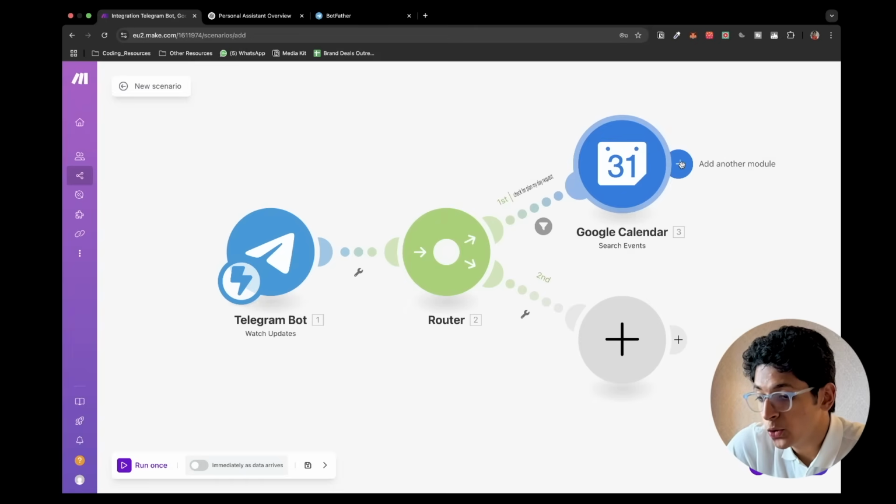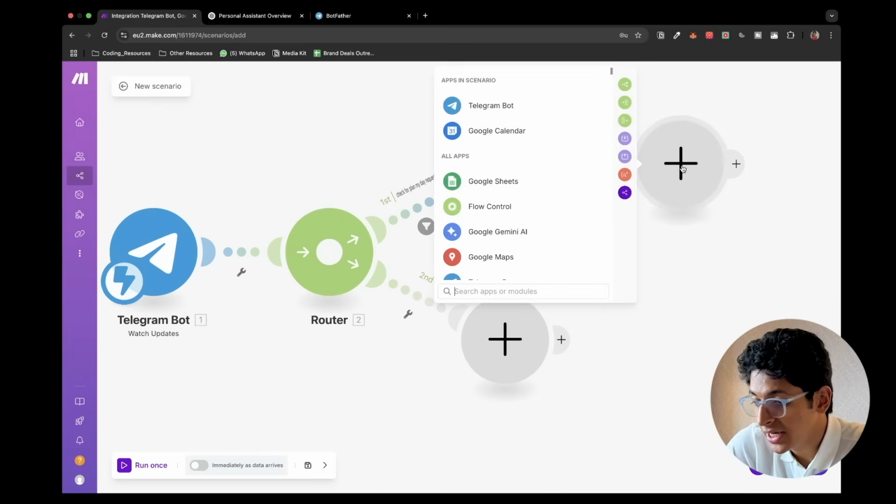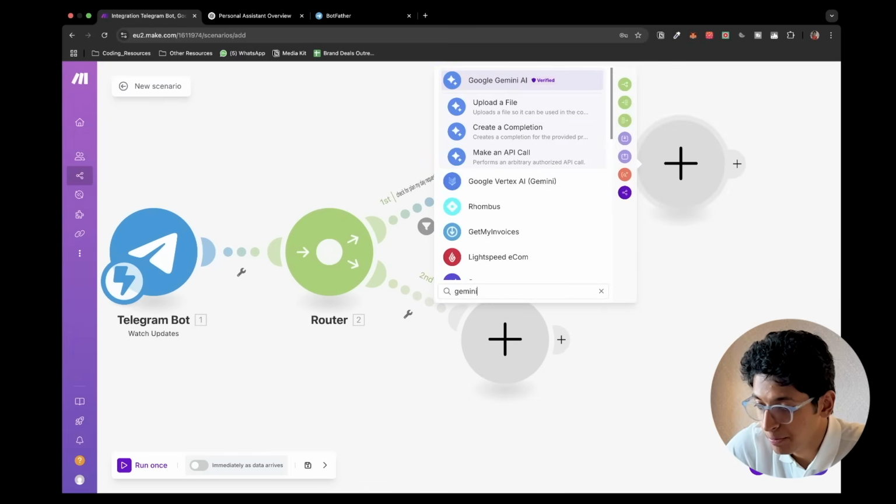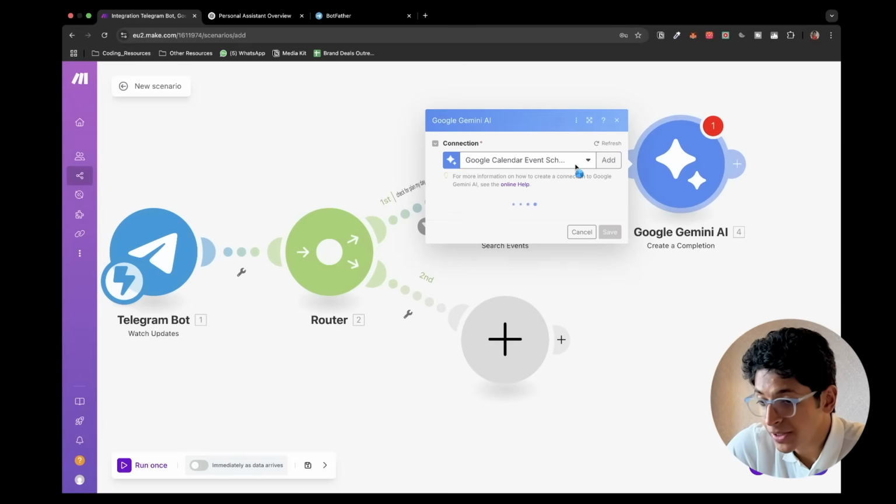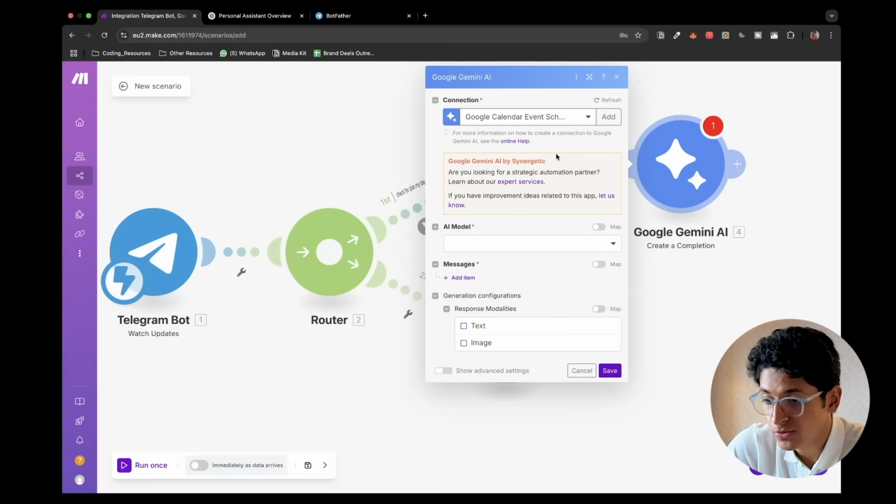Now I want it to take this input into a Gemini LLM. So I'll go on to the Google Gemini AI module and I'll click on create a completion. So create a completion is basically how you get a reply from Gemini. Now I'm going to create a connection.